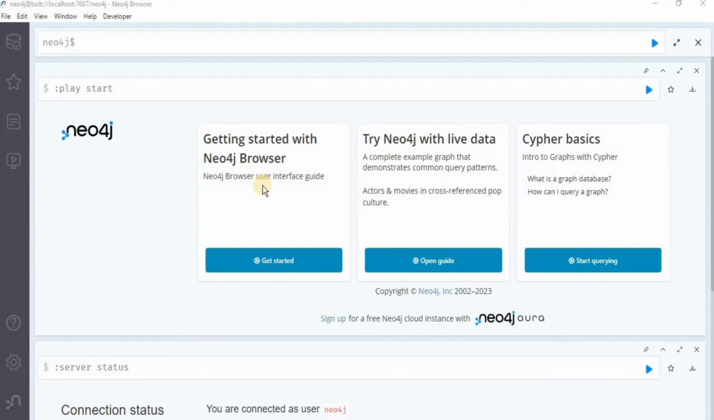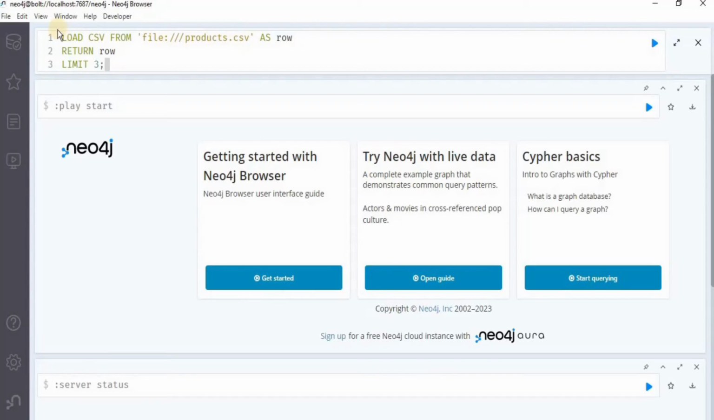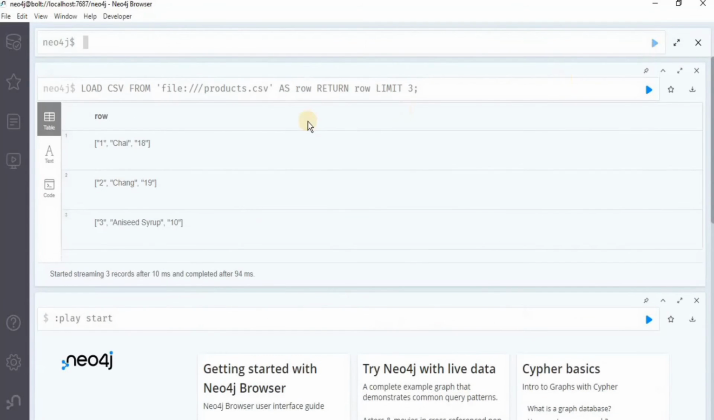Now, in order to verify whether the rows have actually been imported, I am going to use this query. Here, once again, I am using the LOAD CSV command to load the products.csv file. And here, instead of returning the count of rows, I am returning the actual rows, and I am limiting the number of rows to be returned to 3. Upon executing, you will see the top 3 rows from the products.csv file that have been imported.